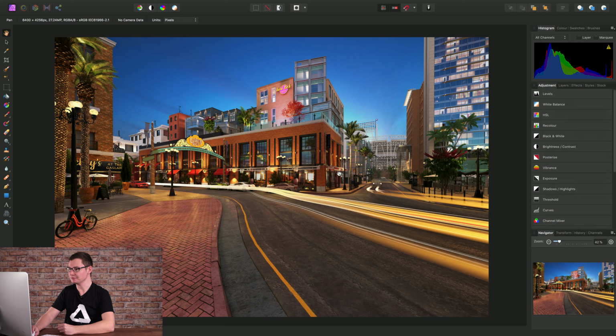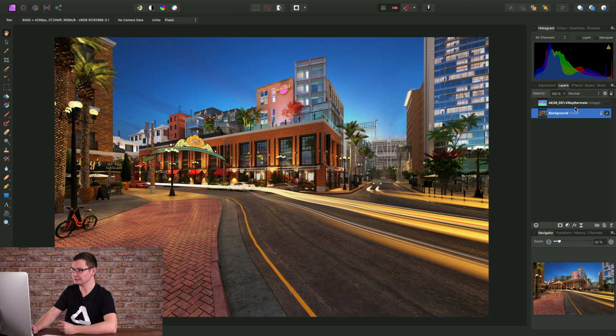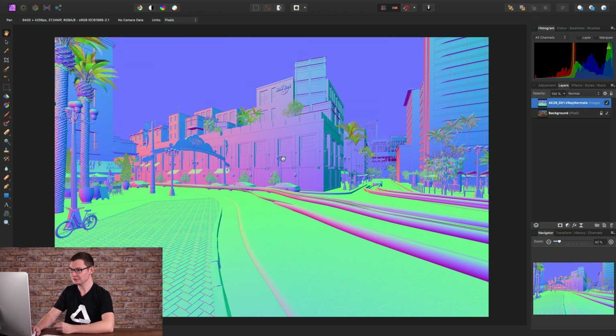If you edit 3D renders, perhaps as part of an architectural workflow, for example, I've got a nice little technique to show you where you can relight your scene using the normal map render pass. Here's how to do it then. So here's my base image, and if we move across to the Layers panel, I've got my normal map pass here. I'll just turn that on so we can see it.